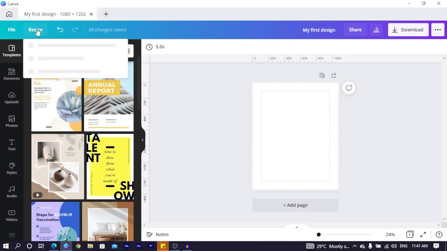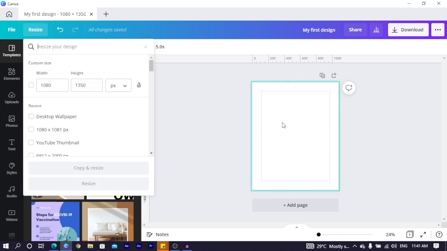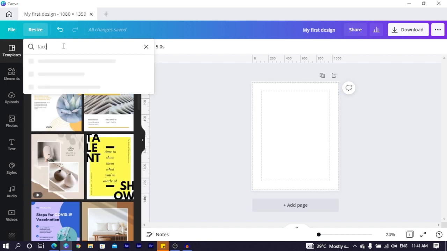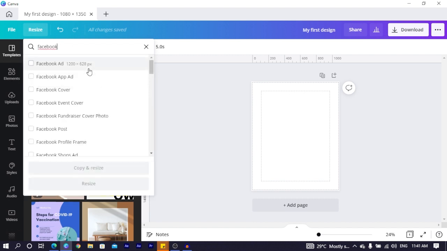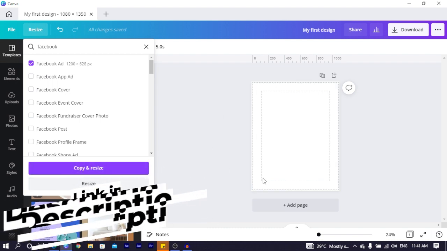So we have the resize, and what resize helps us to do is, this design would be best for Instagram, or this dimension here would be best for Instagram. But let's say a client wants the same design to also go on Facebook. Instead of going to home and getting a dimension, choosing Facebook post and all of that, you can just search for Facebook. Once you choose, you can just make a copy and resize. Canva will make a copy and resize, or it will resize this one.